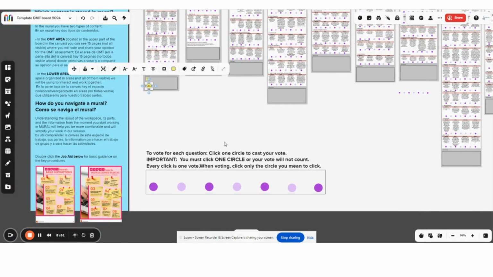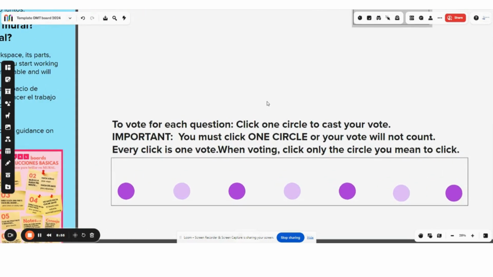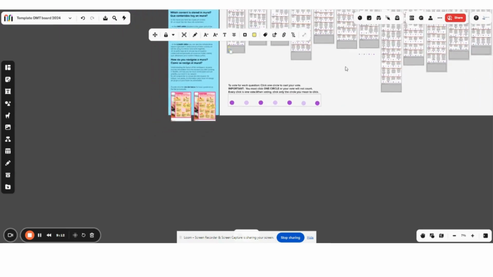And I want to say, normally the instruction that I give my people when I do this work is to vote, and to vote for each question, to click one circle. And important is that they click one circle or your vote will not count. Every click is one vote, and when voting, click only the circle that you meant to click. This is really very simple.